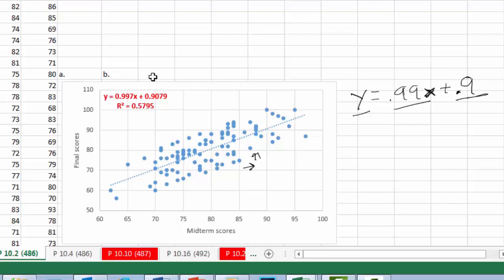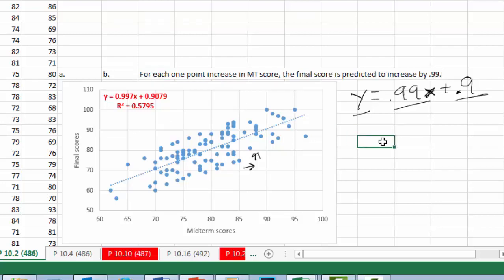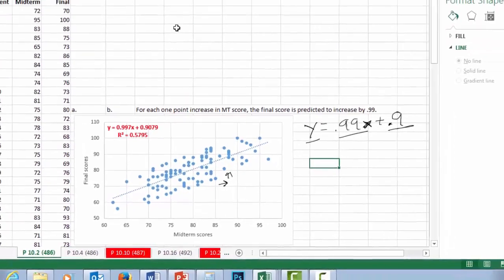And we might write this down in this fashion. For each 1 point increase in midterm score, the final score is predicted to increase by 0.99. Very strong relationship. C, run a regression to confirm the trend line equation from part B. Now, let me show you how to do a regression. It's devilishly easy with that Excel add-on.